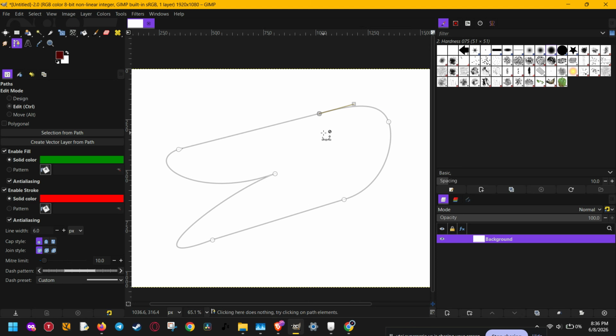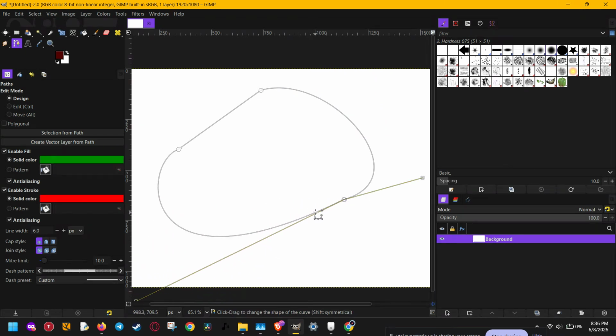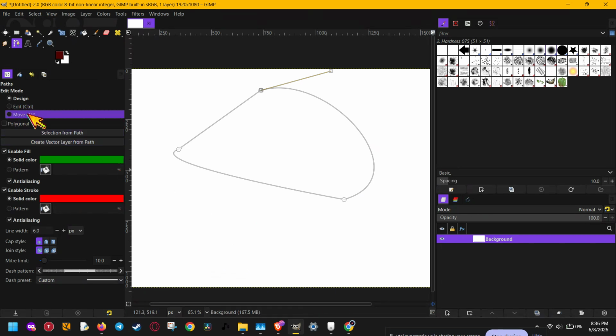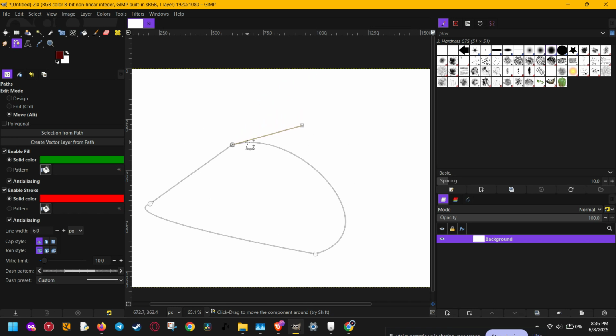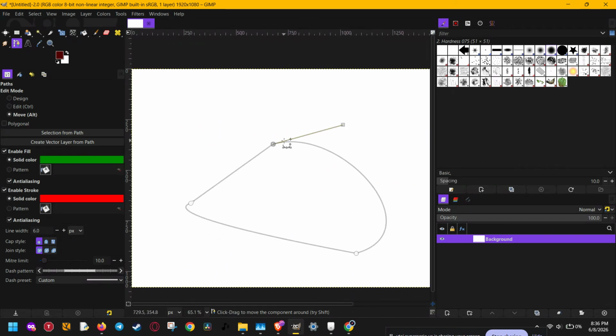While adjusting curve handles, you can hold Shift to manipulate both sides of the handle together. That's useful when you want symmetry and smoother transitions in your curve. Small adjustments like this can make a huge difference in the final result. Now let's say you want to move the entire path instead of editing individual points. In the tool options, switch to move mode or hold Alt if your setup supports it. Then click and drag anywhere on the path to shift the whole layout. This is helpful when the shape is correct, but it just needs to be repositioned on the canvas.